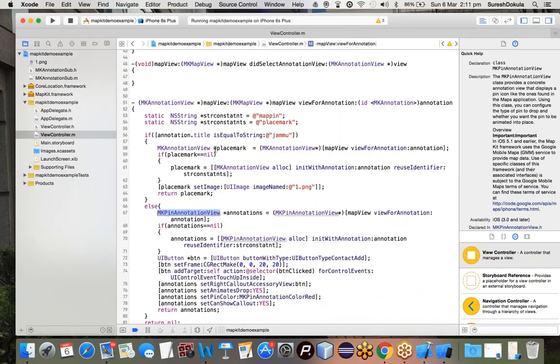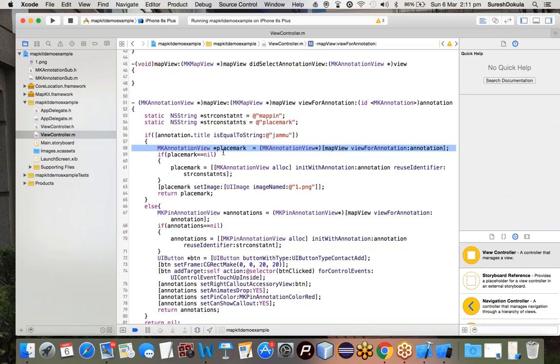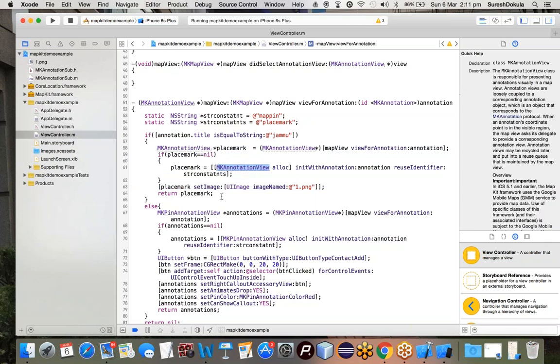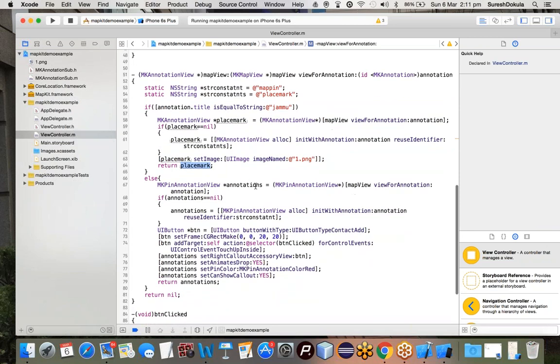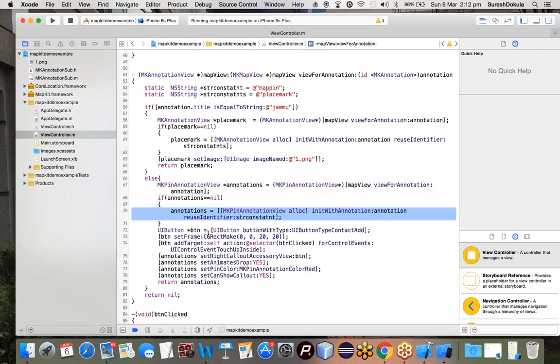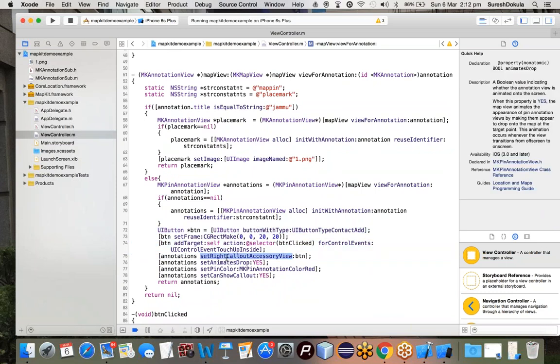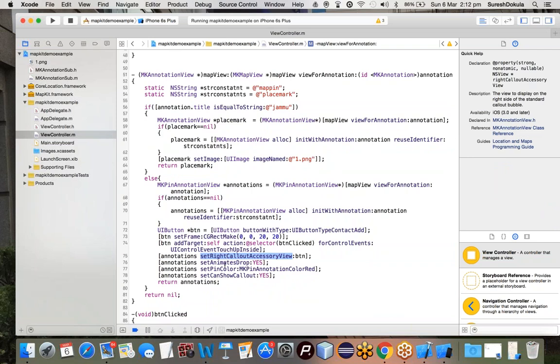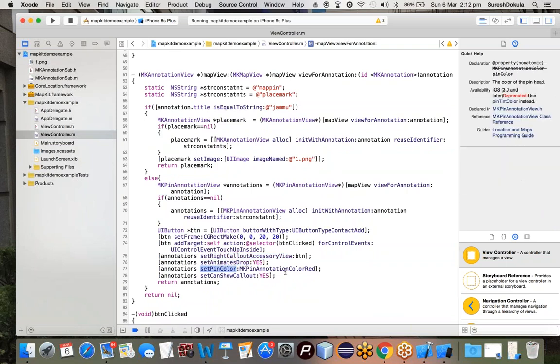For the object which I created, if the title is Jammu, then I'm creating an MKAnnotationView. For that MKAnnotationView, I'm adding an image, and I'm displaying that as a place mark. Or else, if the annotation is not Jammu, I'm creating one MKPinAnnotationView for the specific coordinate 2D, and later I'm adding a button on it. I'm giving the button action, using right callout accessory view and animates drop. Pin color I'm giving is red.